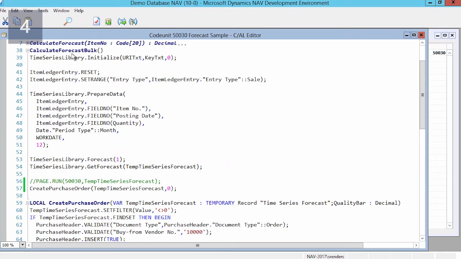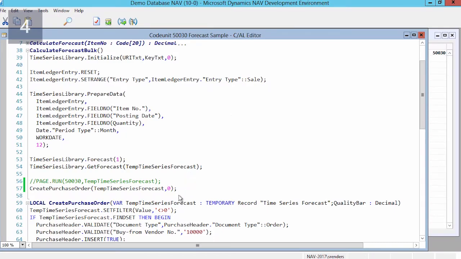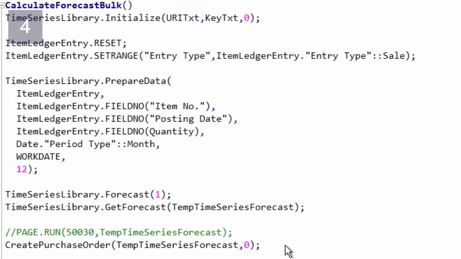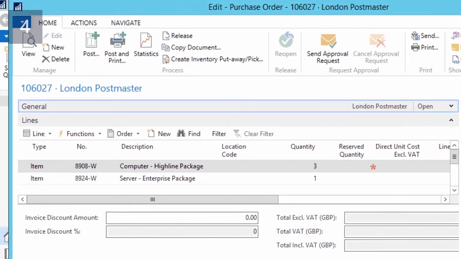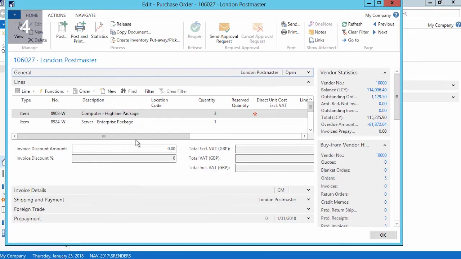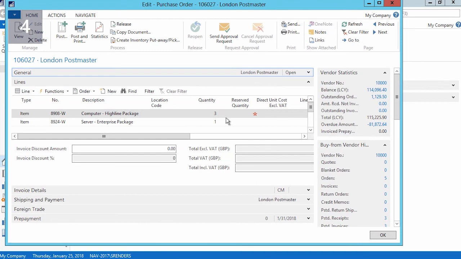Then we go into the calculate forecast bulk function, and we don't want to see the page anymore. We would like the purchase order to be created, so we modify the code to show the purchase order. In this case, you also notice that our quality bar parameter has been set to 0, and this means that the system will ignore deltas when it creates a purchase order. We'll now run our page, which will open the client and display the purchase order. And as you can see, the purchase order has now been created. In the purchase order, we see 2 lines for 2 items with the predicted quantity, which is coming out of our machine learning model.